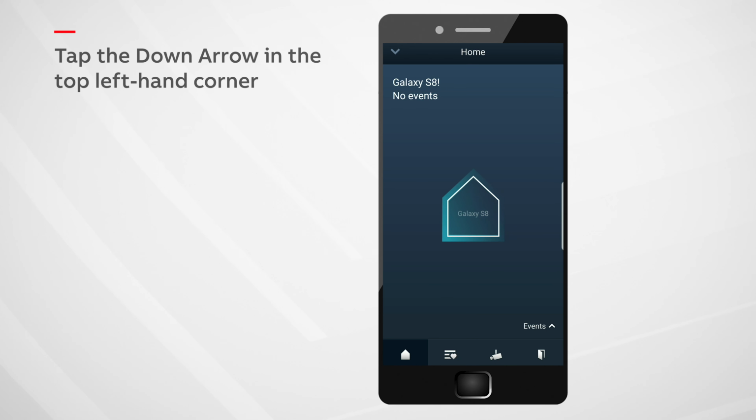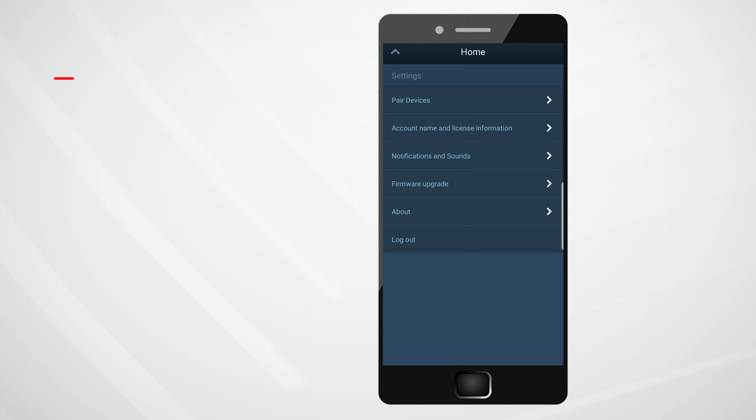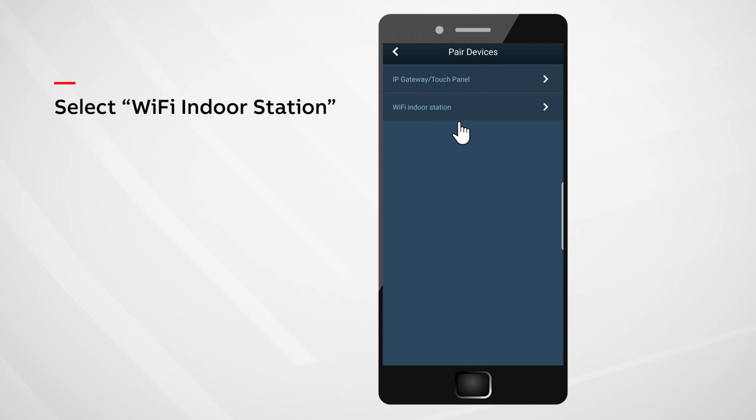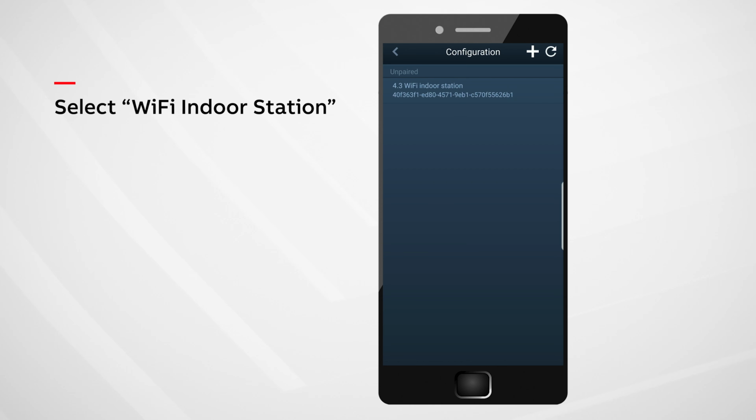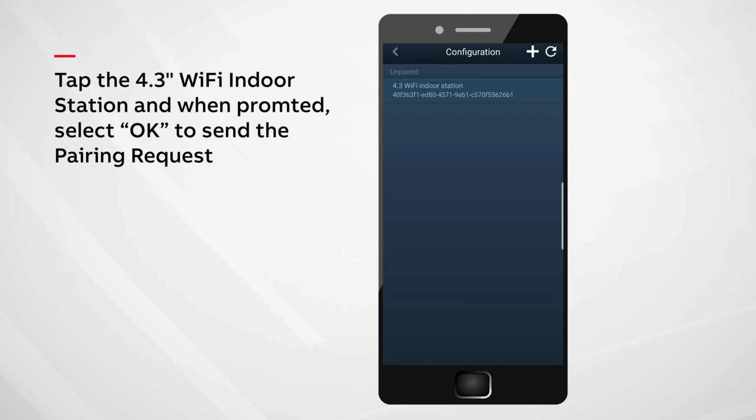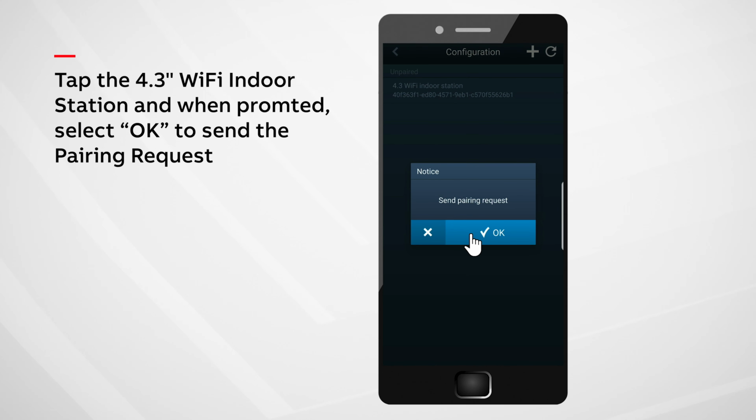Tap the down arrow located in the top left-hand corner. Select Pair Devices. Select Wi-Fi Indoor Station. Tap the 4.3-inch Wi-Fi Indoor Station text banner, and when prompted, select OK to send a pairing request.